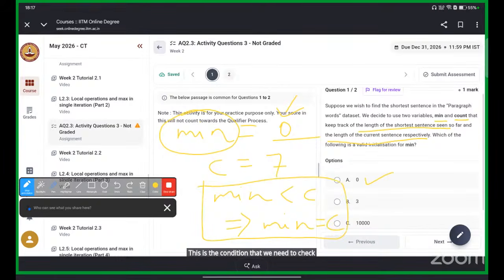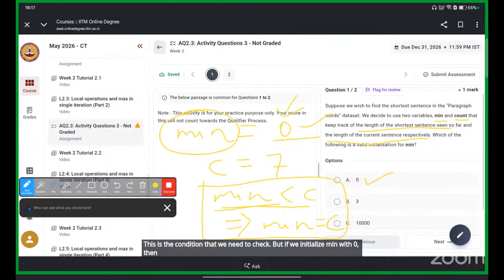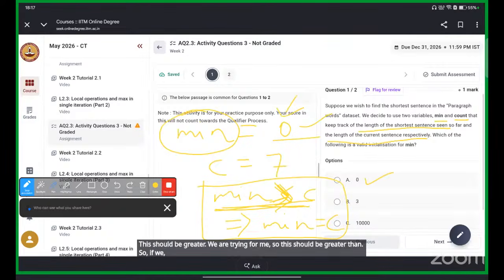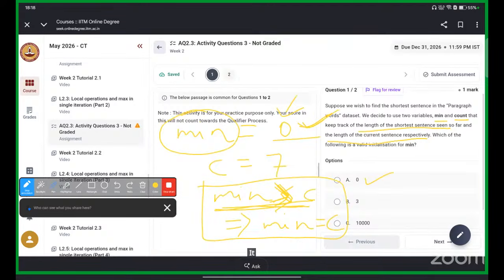But if we initialize min with 0, then will this be true? Sorry, this should be greater. We are trying for min, so this should be greater than. So if we check whether min is greater than C or not, min is not greater than C, right? It is 0 and the current value of C is 7. So we won't update, right? So this won't work. 0 won't work.